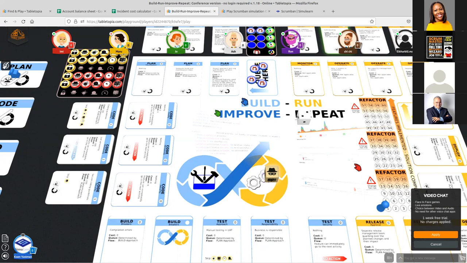So then first, Imi, you can start. You take the normal die and you roll it by typing the letter R. Three. All right. So then you move three tokens to the next position. One, two, three. Yes.